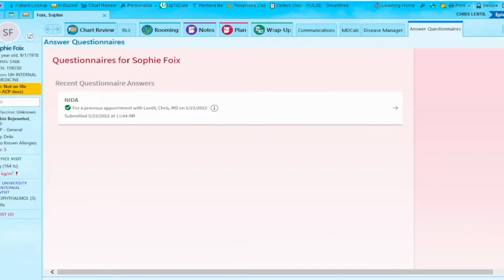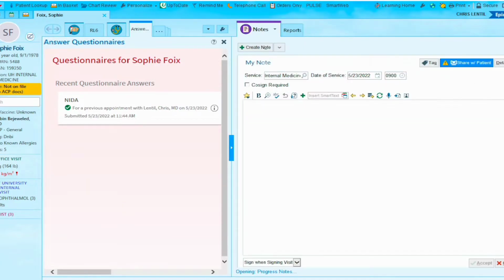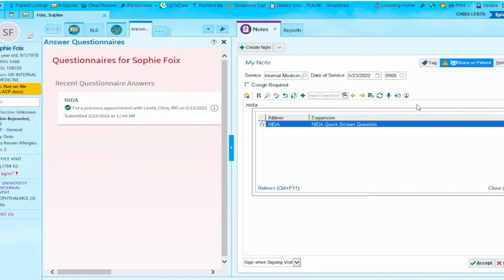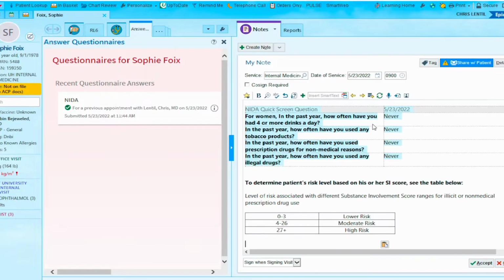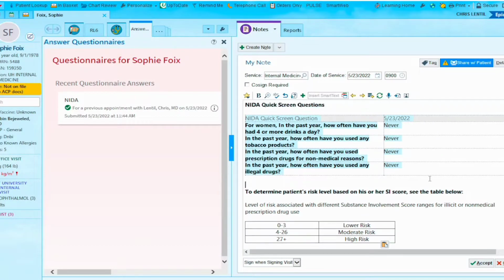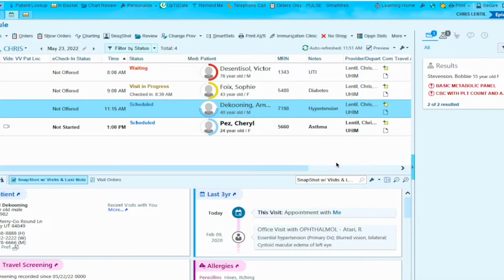And then, to attach to the note, open your note, use the dot phrase .NIDA. Then you can see the results in the patient note. There is no score for the screening since this is a negative screening. The scale for scores is shown below the patient's responses. We will now demonstrate a positive screen.